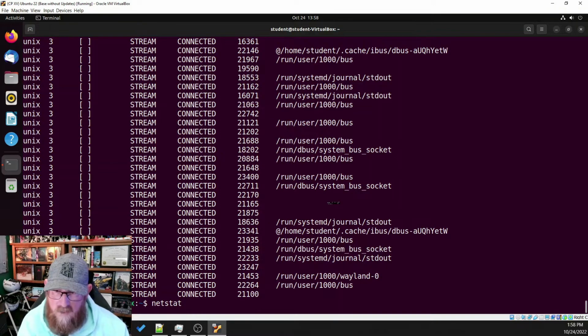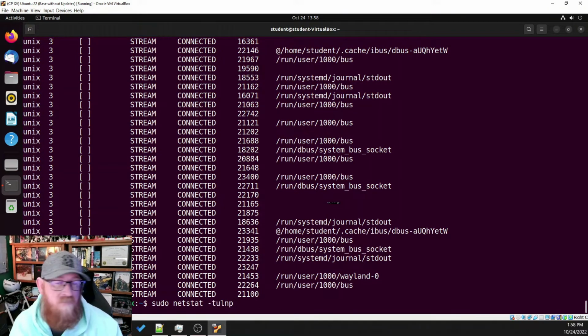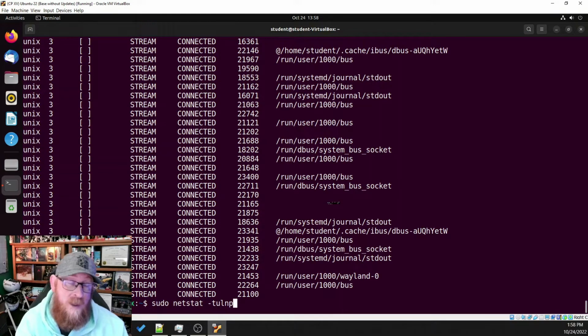Because some of these things require administrative or root level permissions, we need to use the sudo command. So sudo netstat, and then we're going to throw it -tulnp. These are the ones that we have found to be the most useful for those of us in CyberPatriot and also in the real world.